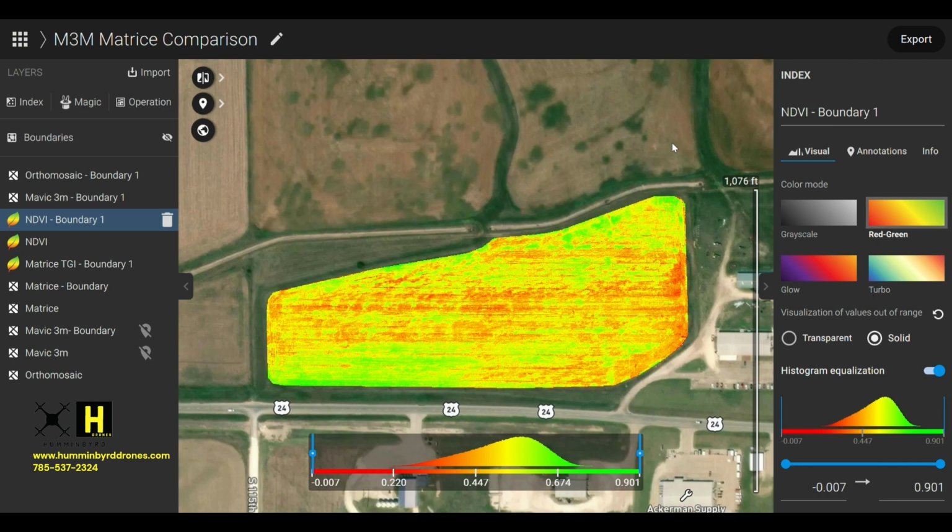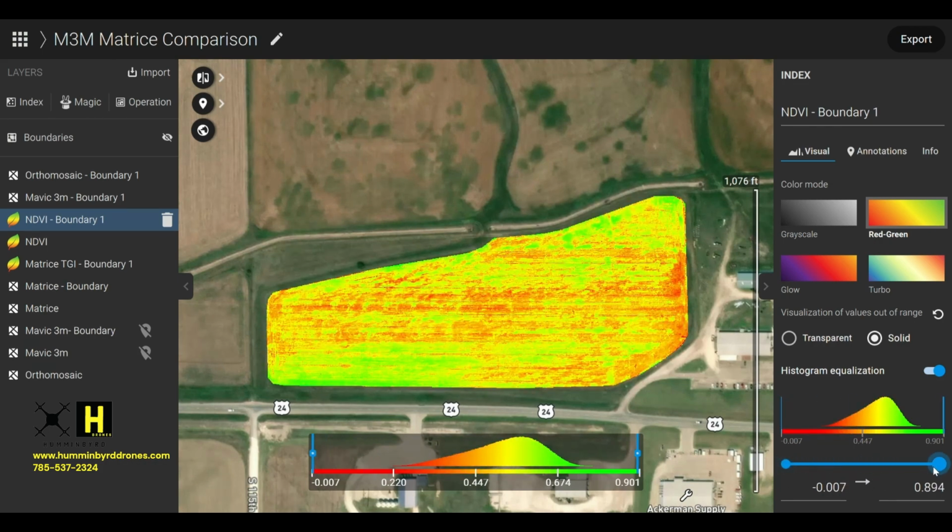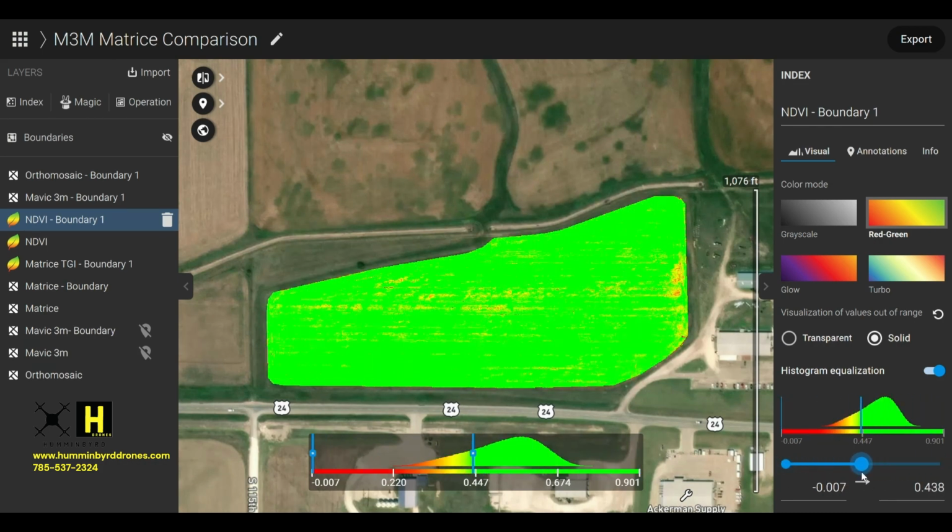Next, we will take a look at the histogram. The histogram is essentially the amount of color that you are letting be on your NDVI map. So as you can see, if I go down to the left side of the histogram and drag it right, it will turn more of my map red. If I go to the right side and go to the left, it will turn more of my map green.